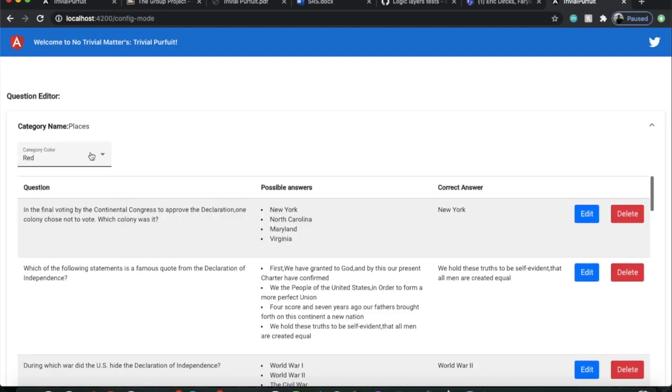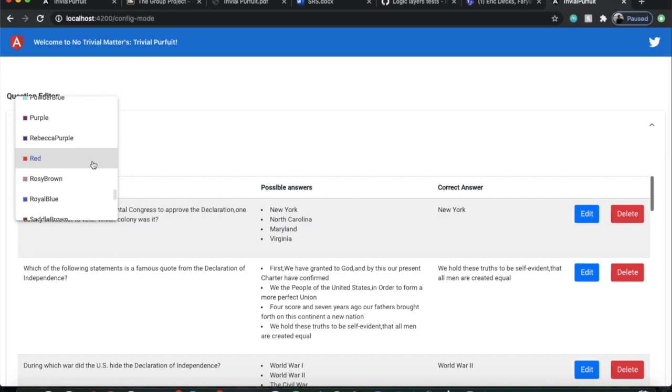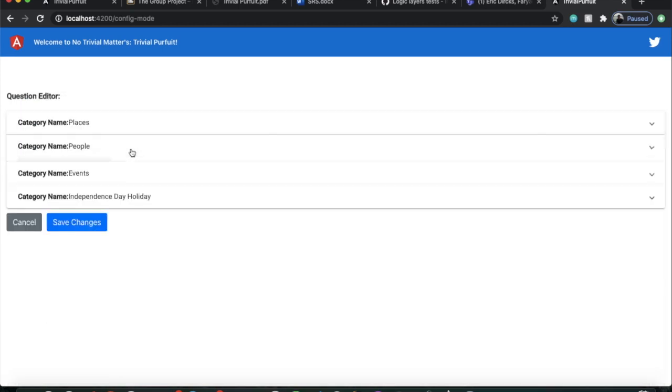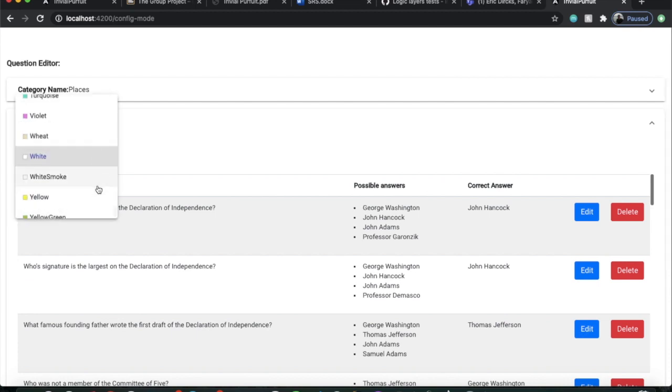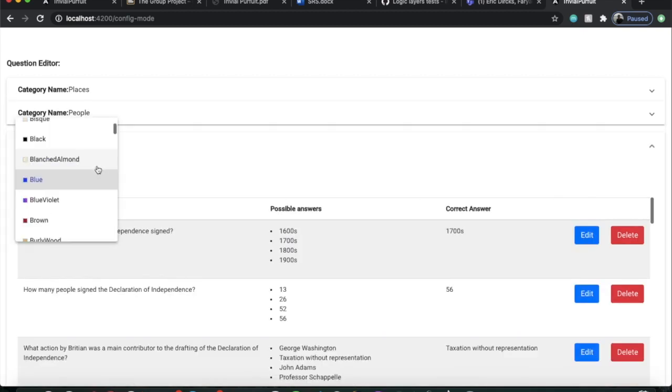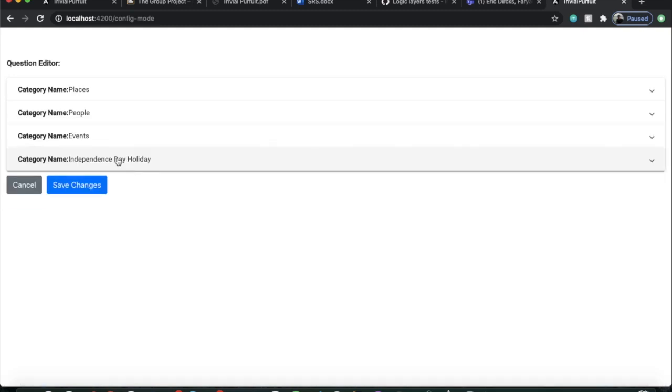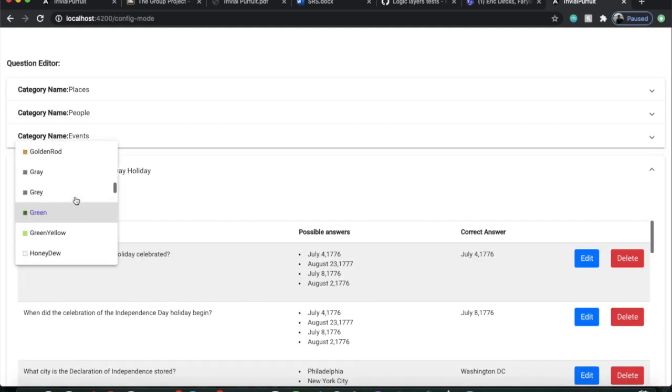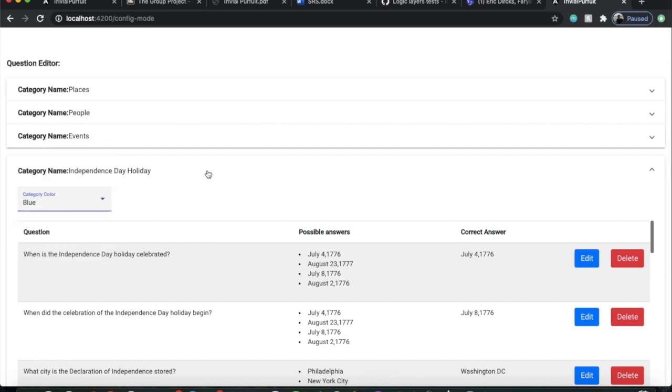If you want to change the category colors, we can change all of them at once, or 1 or 2, however many as you want. So let's make a change for this one to chocolate. And then for this category, let's make a change to red. For events, you can make a change to yellow-green. For the last category, let's say we want this one to be blue.